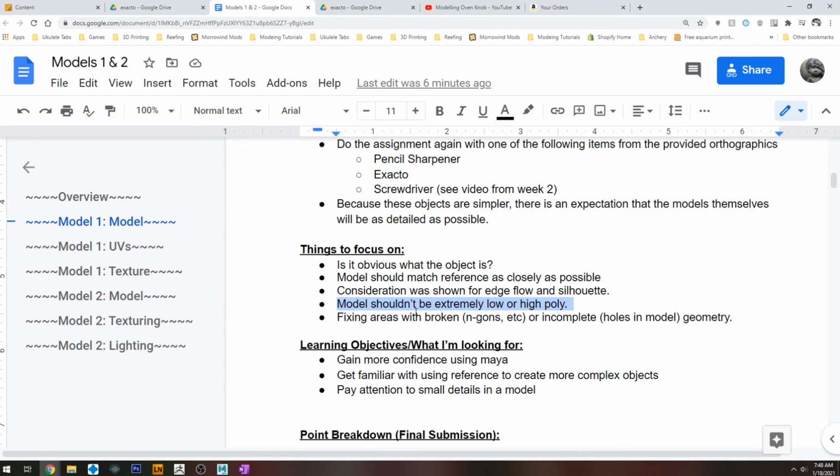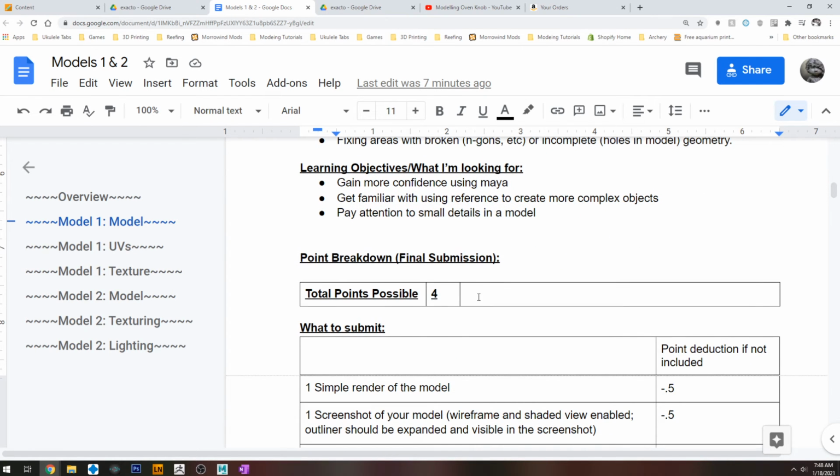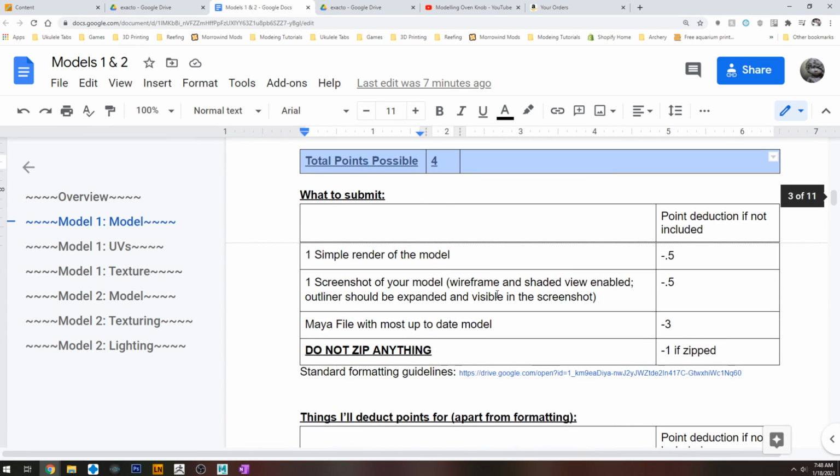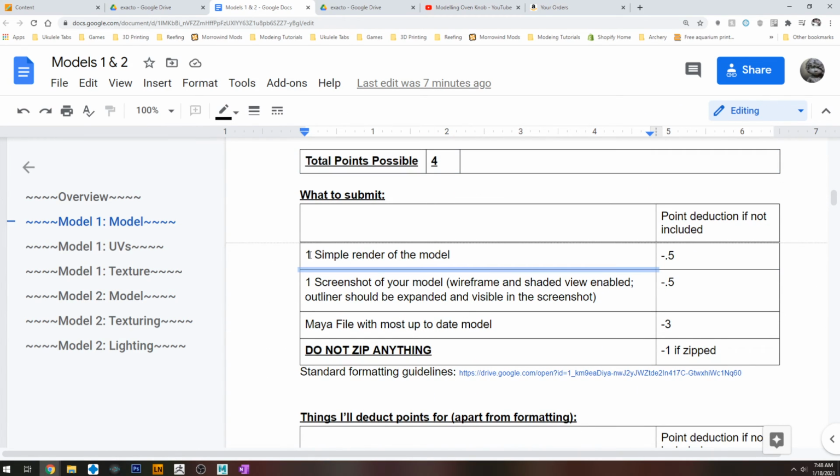I'll be going over some more of that in the videos for this week. Point breakdown, basically this is worth 4 points. I don't have a more specific breakdown than that. And then what to submit: one simple render of the model, similar to what you did on the room assignment. And I will be having some more information on sampling and some other things, as well as making a super quick backdrop to throw stuff on.